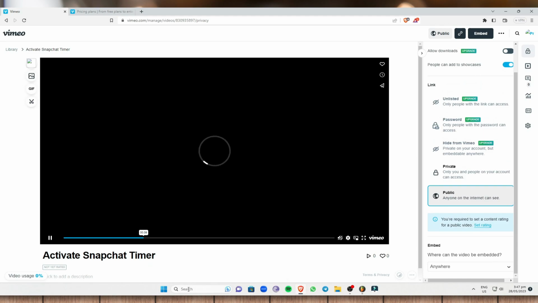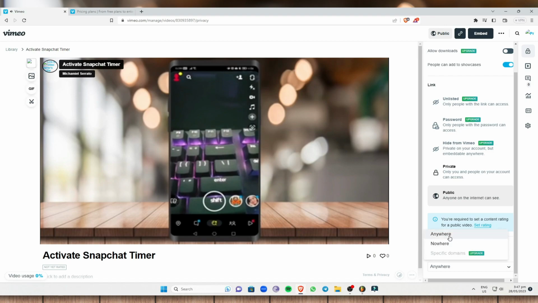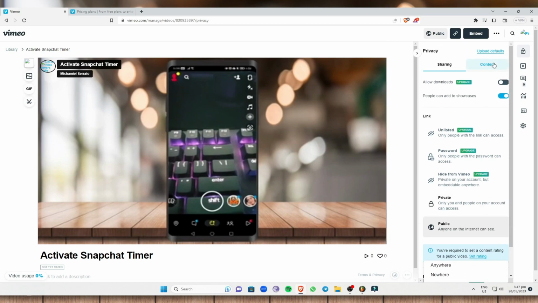And next is the embed. So where can the video be embedded? I'm just going to select the plus icon. You can select anywhere or nowhere, or if you want to embed this particular video on any specific domains or websites, you need the upgraded version as well. So next is to go to content right here.